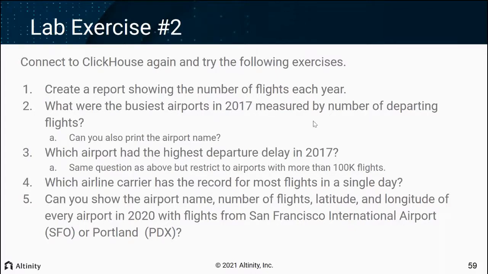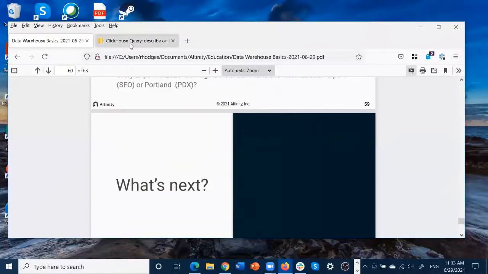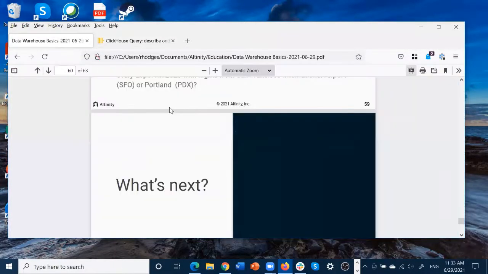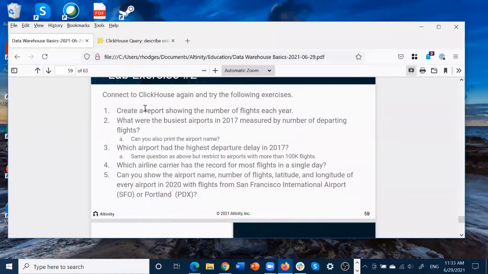Try the lab exercises. Once again, just use that play interface. Here's the play interface. So go ahead and press that link. If you're able to connect, you should be able to try these queries, and let's show them so that you can see them easily.